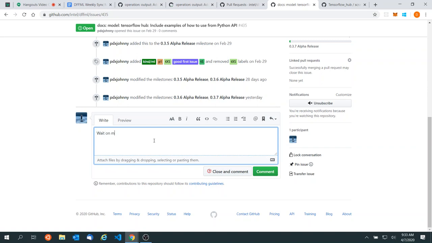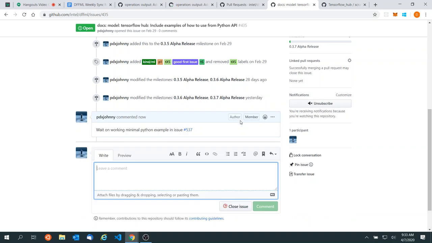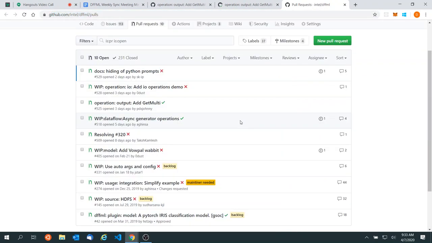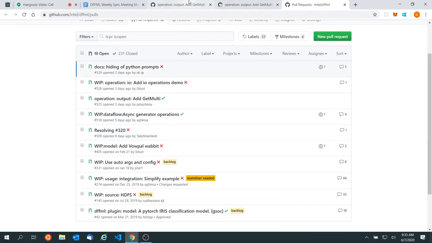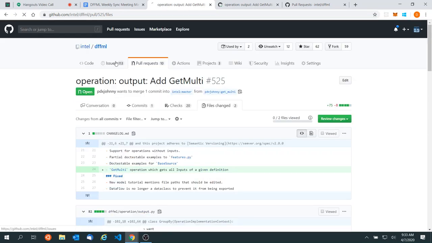Reading on working Python example, an issue blank, and then once that's done, then you could do it. Let's see. And then the other one was, I lost my issues. All right.